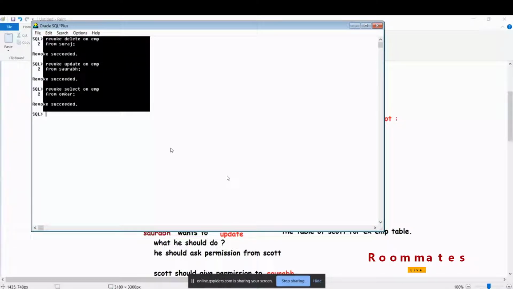Understood everyone how to use revoke? Any doubts, any questions in terms of grant and revoke?